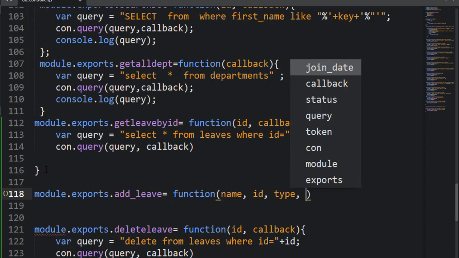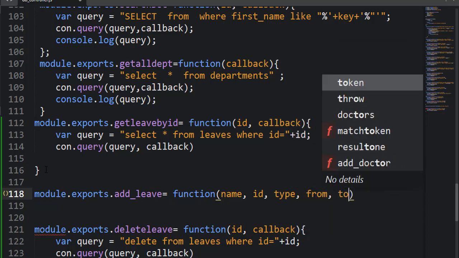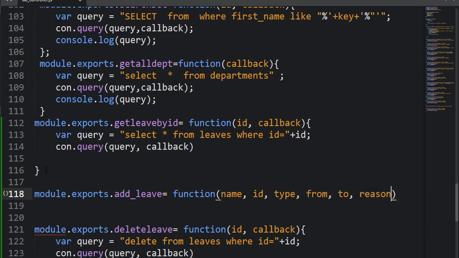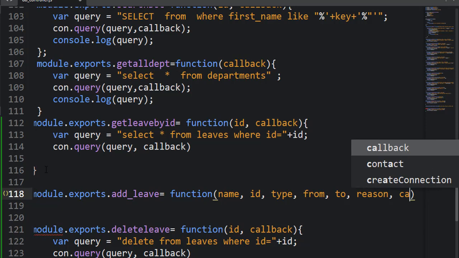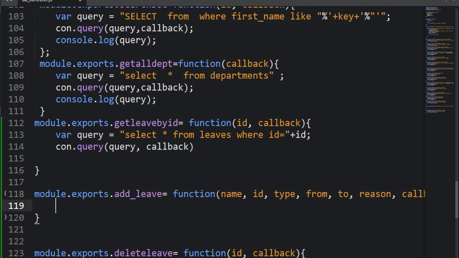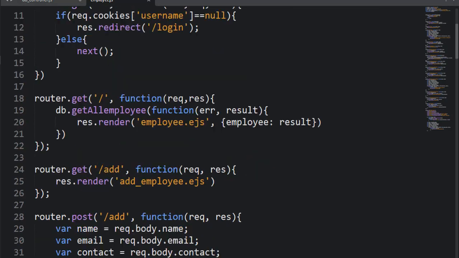Then we have from, that is the dates, then we have the reason why the employee wants to apply for the leave, then we have callback here. I think you know where all these are coming from, all this name, ID. Let me show you. Let's go inside our controller here, so let me show you where those things are coming from.